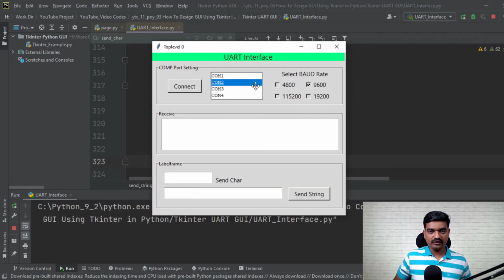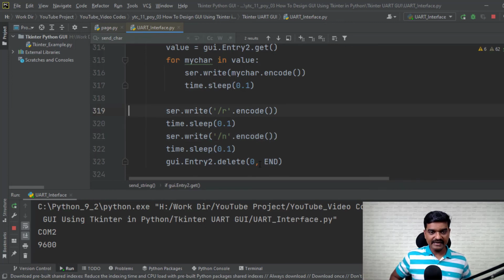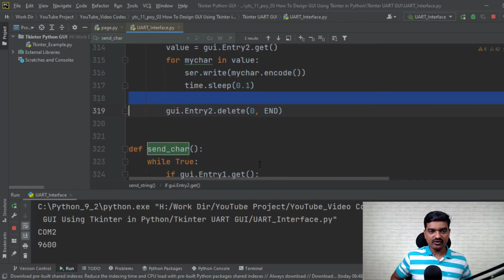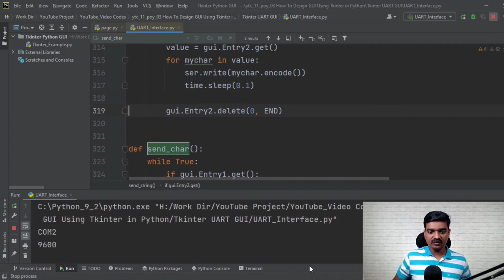Let's select COM port, 9600, connect. I'm connected, and now I write a complete string. Right, awesome. So we were able to write one character at a time. Now this has become a character. So let's not send those characters. Okay, so we are good to go with this only. Let's close this application and rerun.